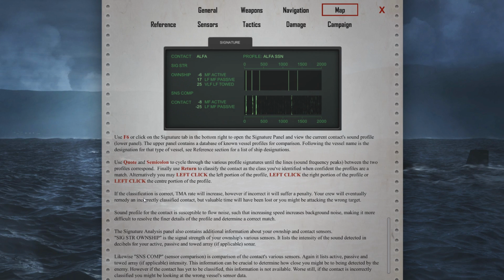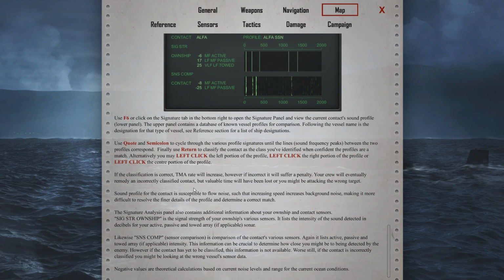If the classification is correct, TMA rate will increase. However, if incorrect, it will suffer a penalty. Your crew will eventually remedy an incorrectly classified contact, but valuable time will have been lost, or you might be attacking the wrong target.